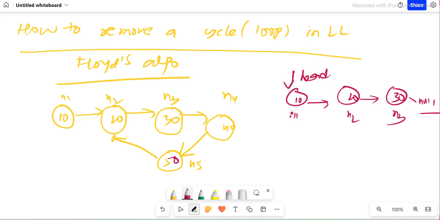So in this case we have to find out if there is a cycle. Then in that case we have to go and remove this particular cycle. So where exactly is the cycle forming? You can see that n5 is pointing to n2, and this is the link that we have to break here, right? And then my linked list will be 10, 20, 30, 40 and 50, and this linkage will be broken. This is what we want to do.